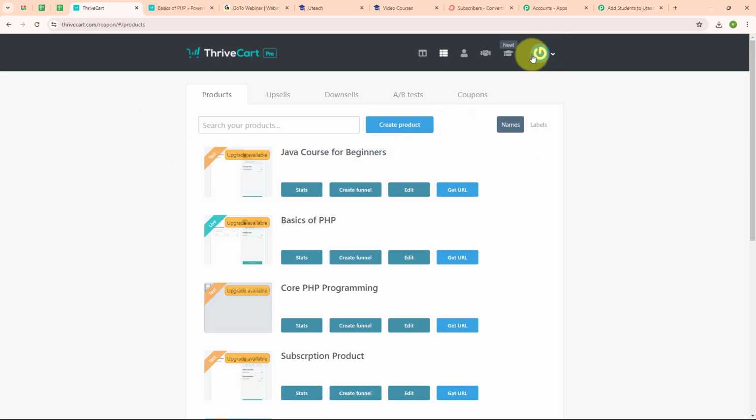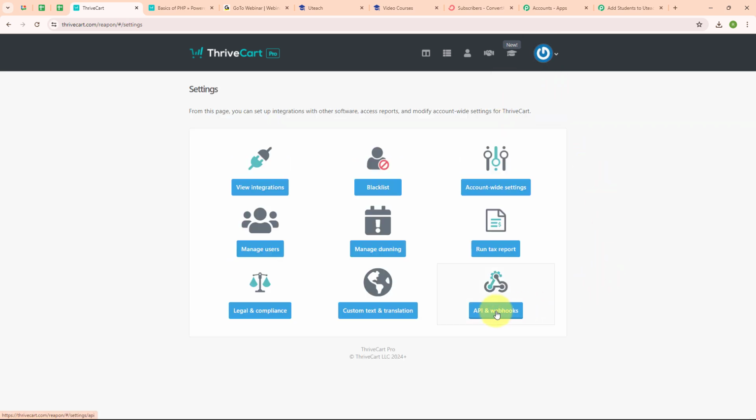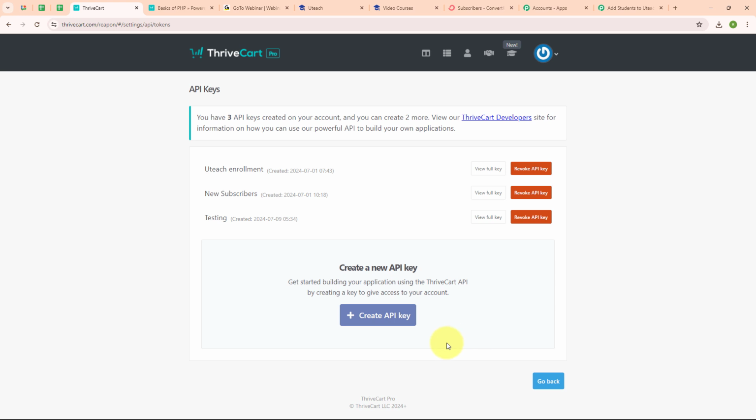And from here, I'm going to click on my profile icon. And from here, I'm going to click on this settings. And from here, you can see we have received the option for API and webhooks. So here I'm going to click on this. And here you can see we have received the option for API keys. So here I'm going to click on this view settings. And here I'm going to generate a new key by clicking on this create API key.